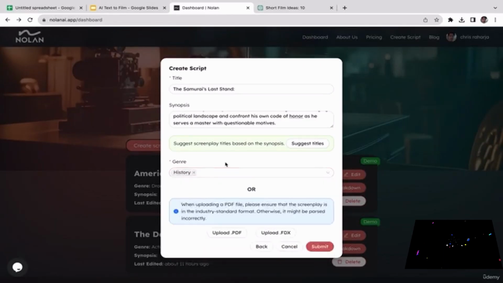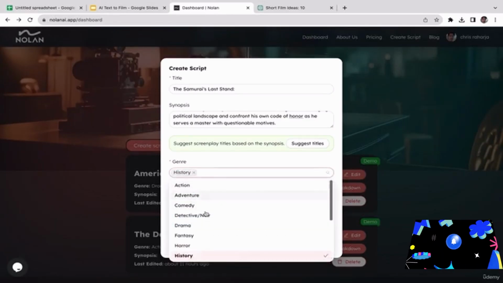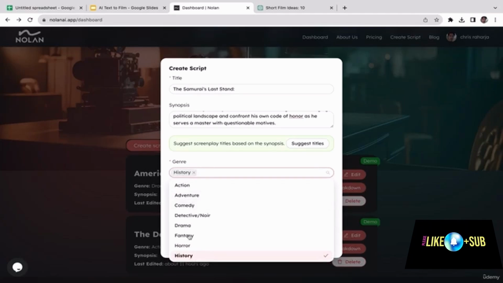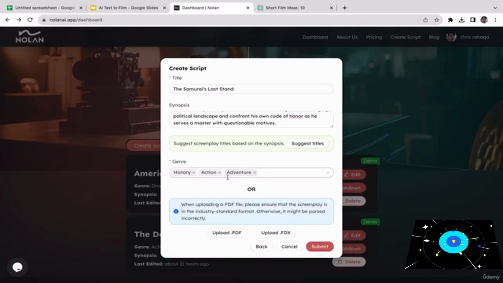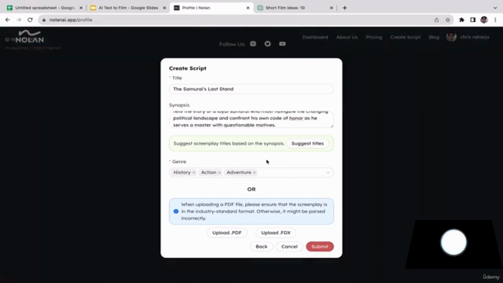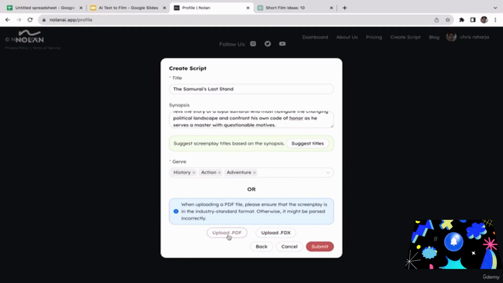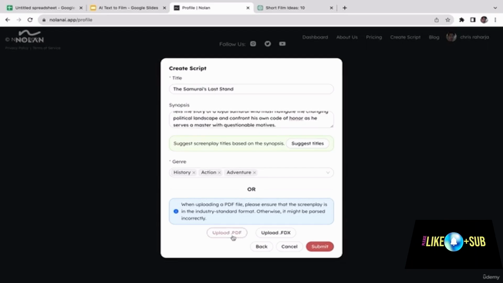So here we go. Okay, well, actually you can choose more than one genre, right? So not only history, we're also going to add action and adventure, right? All right, so yeah, 3 genres: history, action, and adventure. And down here, you also have another option to upload your PDF file or your FDX file. So if you have your title and synopsis inside your PDF file, you can feel free to upload your PDF file here. All right, so I'm just going to click submit.